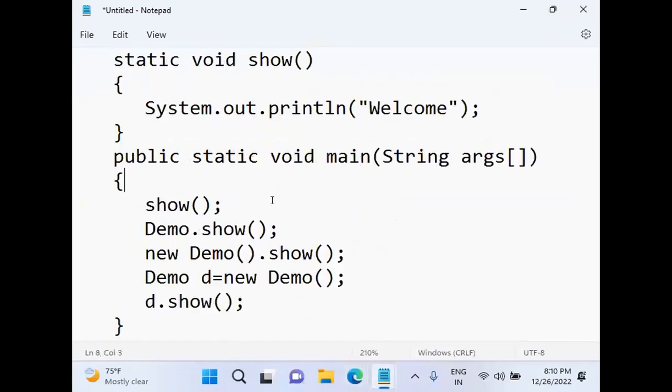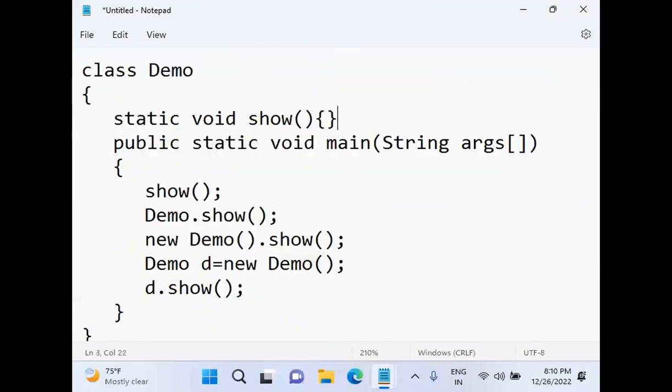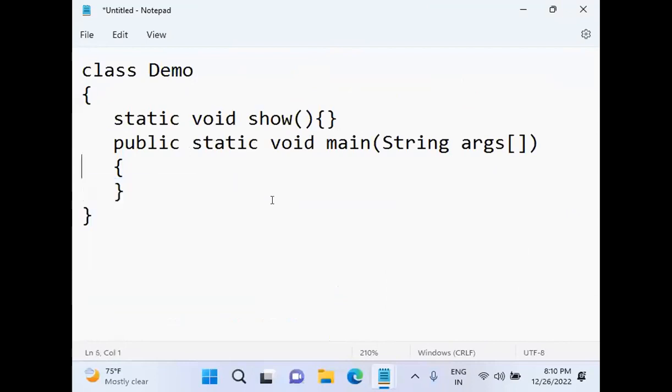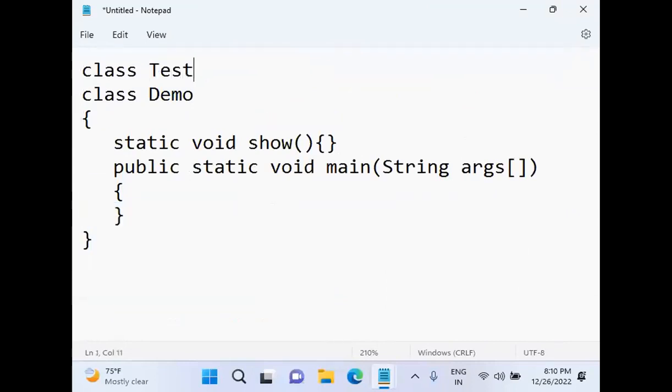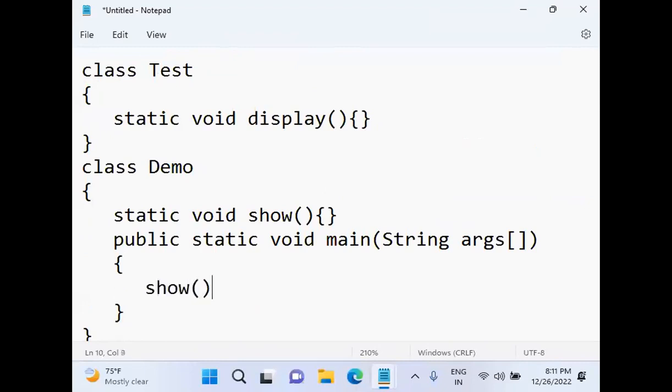Now, suppose you observe, here is one method. Here is another class, Test. Here also is a method, void display. Now you observe it is the Test class. Here is a static method, and here is the Demo class. Suppose I call show here. It will search for show in the same class. In the Demo class the show method is present, so that is what is going to be called.